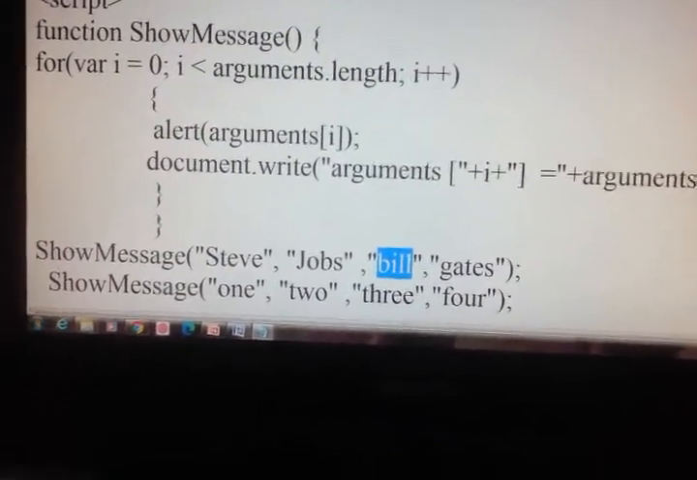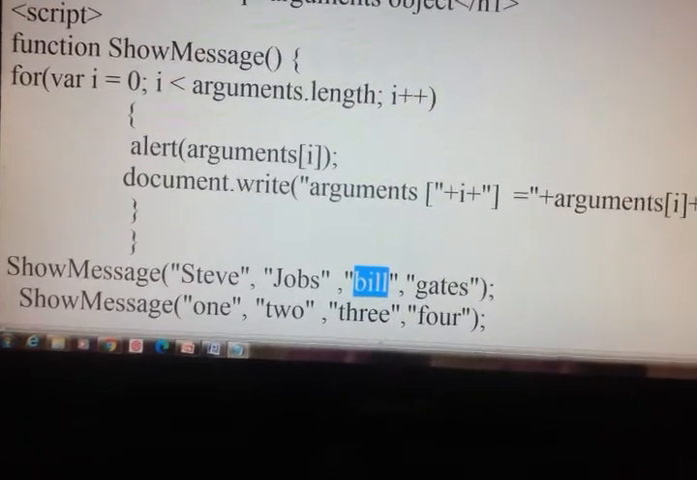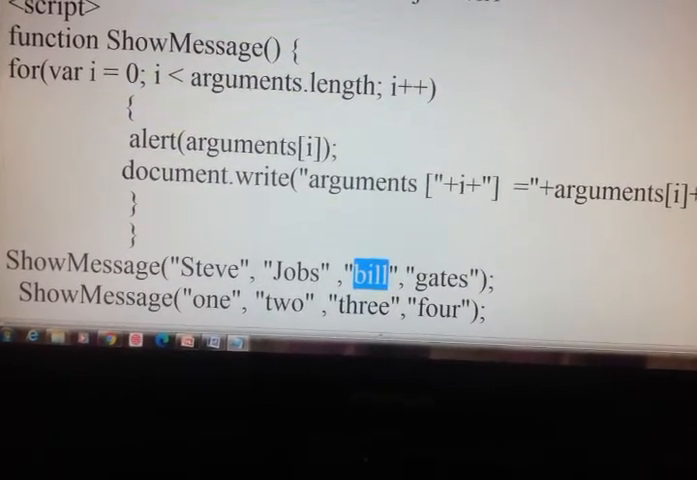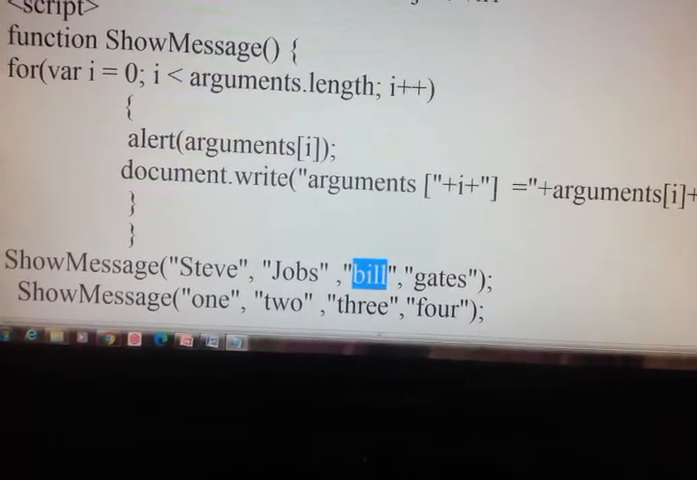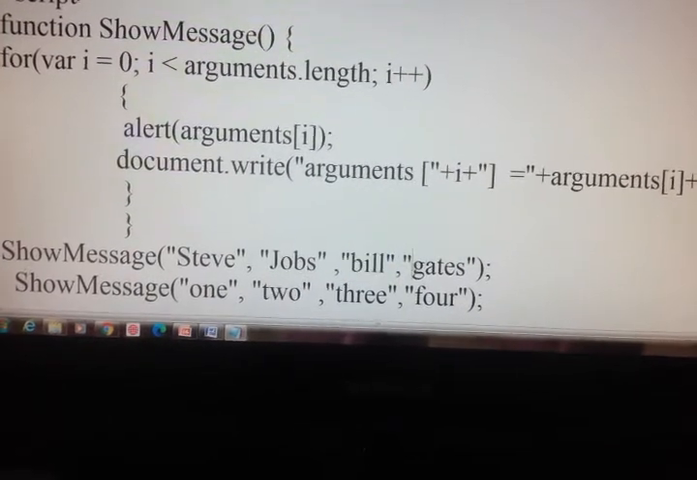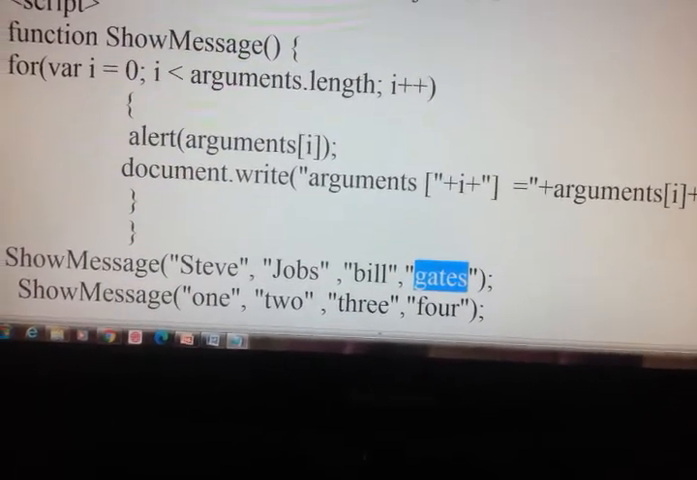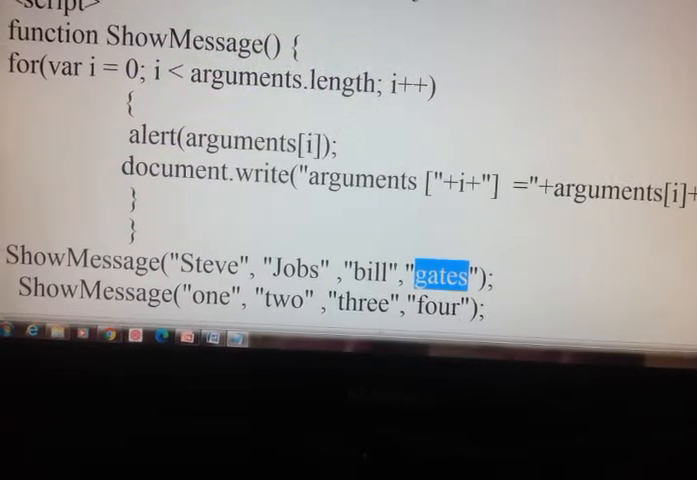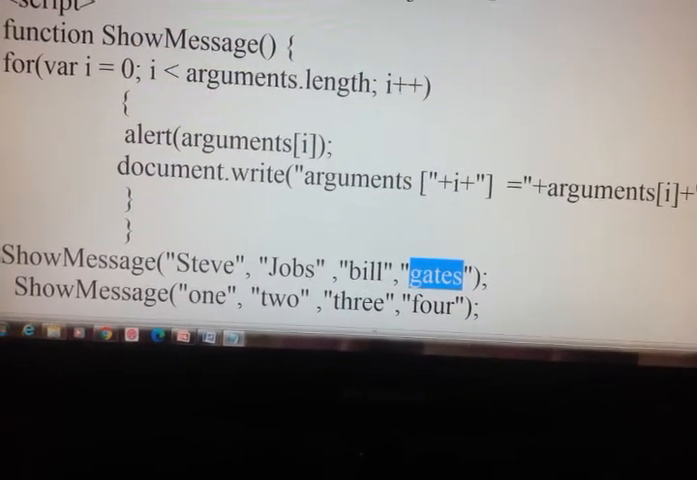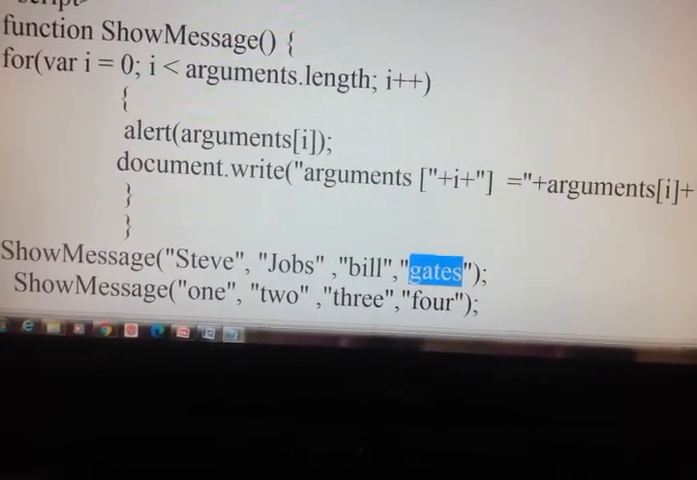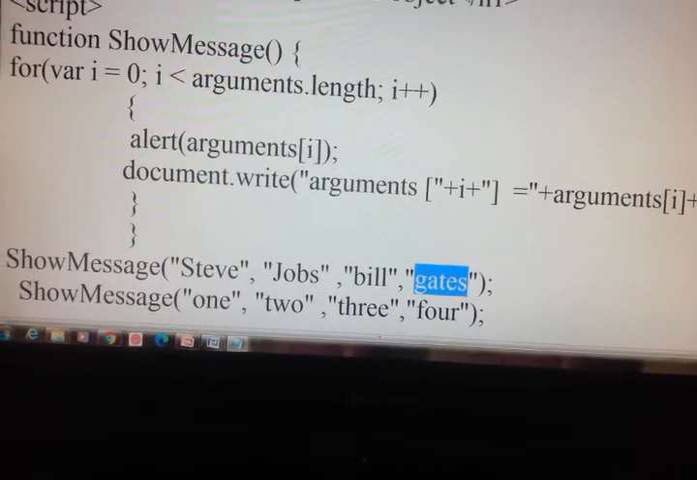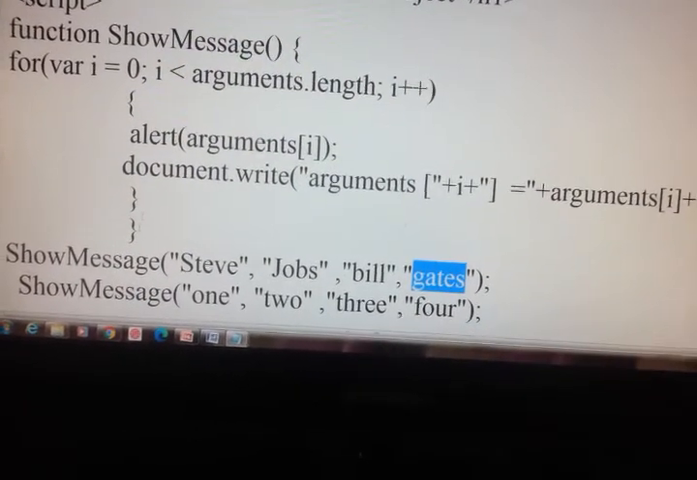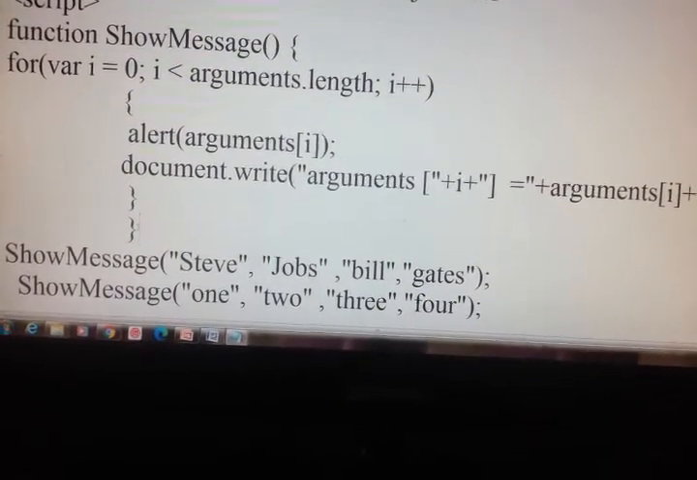Then i increments. i will become 3. 3 less than 4, the condition is true. It will activate the alert, so it will print gets. Then again i increments. i will become 4. 4 less than 4, because length is 4, the condition fails. It will come out of our for loop.